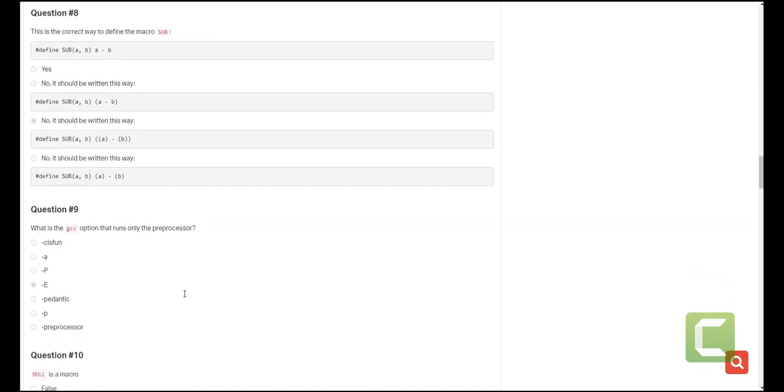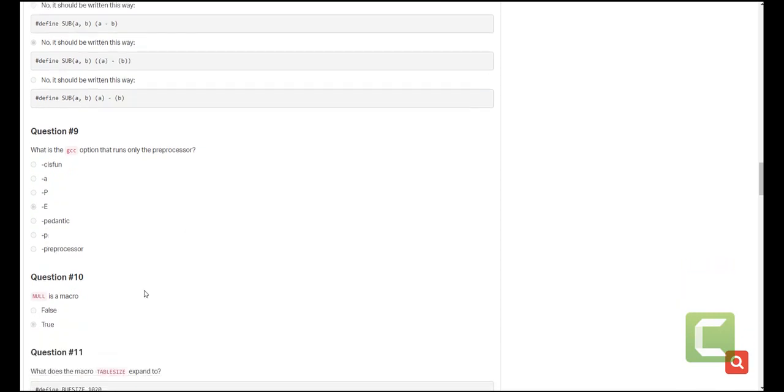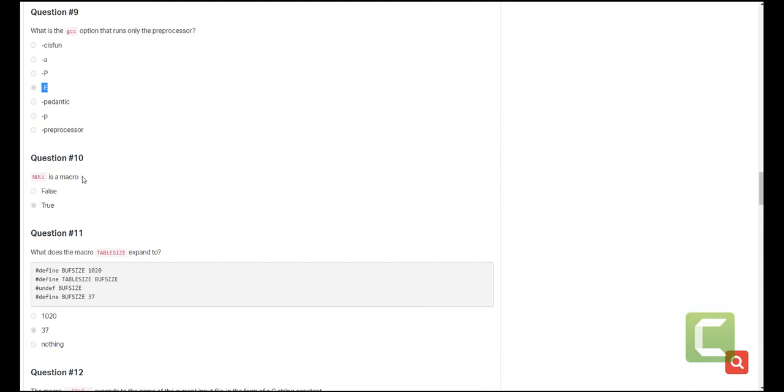The other question is, what is the GCC option that runs only the preprocessor? We've mentioned this before. It is the -E, and it tells the compiler to stop at the preprocessor step. NULL is a macro. This is true. We have looked at it in the previous one, that anywhere there is NULL, it will be replaced with the void statement.